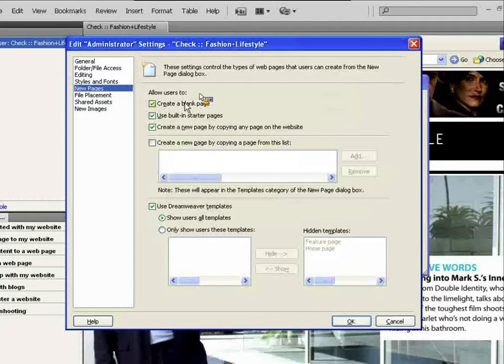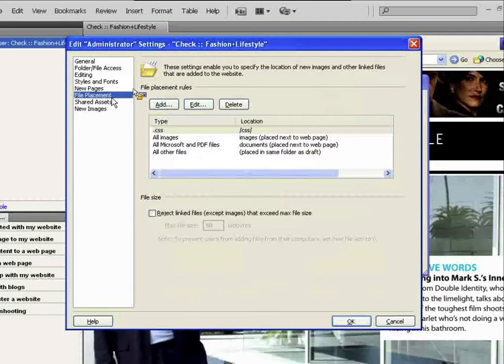Do we want the user to be able to create a blank page, or use a built-in starter page, or create a new page by copying any other page on the website, or we can restrict them to creating new pages by copying only pages that we allow them to create from. And here's where we allow them to use the templates. This is where you would restrict them to only using the templates that you want them to use. Show users only these templates. That's funny, my news page template isn't showing up. That's probably because I just added it, but we'll get back there. Let's just show the users all the templates when it comes to the administrator.